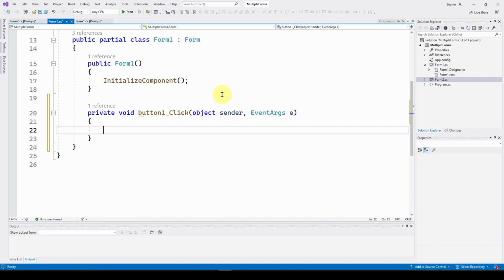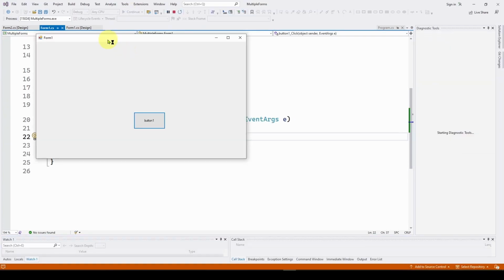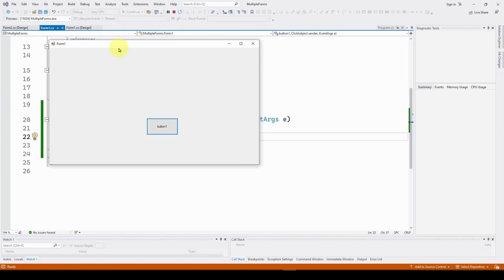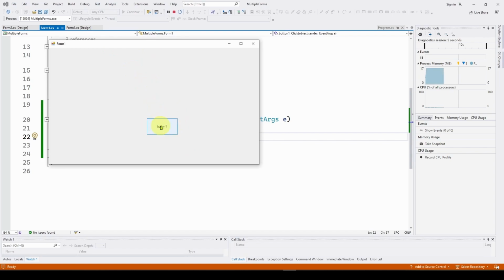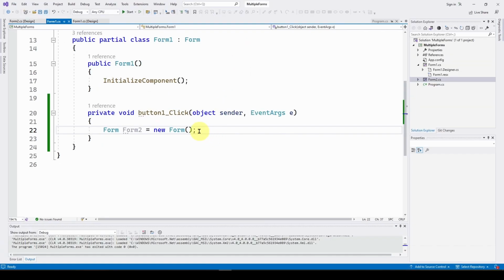Well, we can say form, since it's a form class, form2 equals new form2. And we've just instantiated our form 2. So if we start it, we get form 1, but we don't have our form 2. So we're going to have to do something with this event handler to actually show this form 2. So how do we do that?